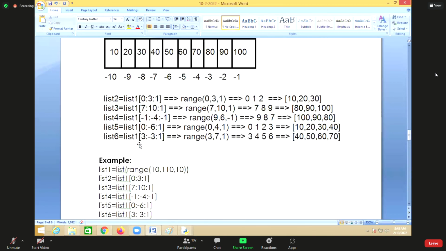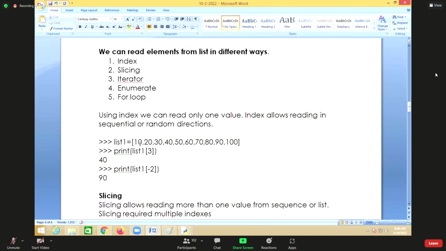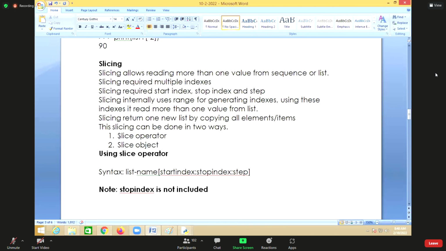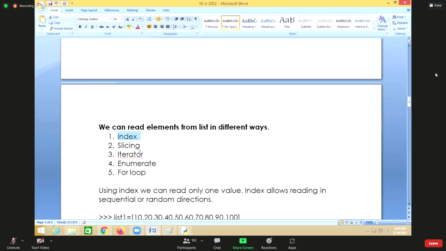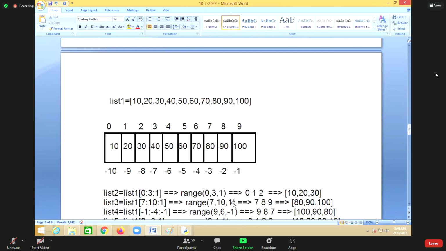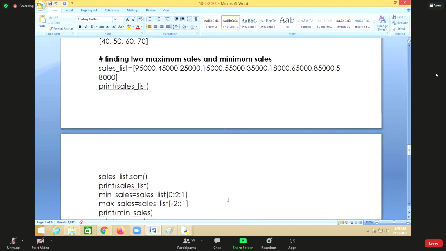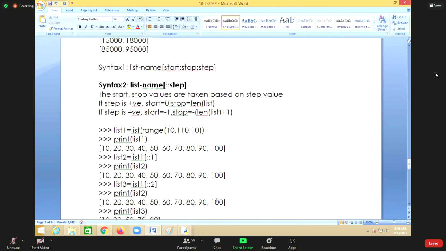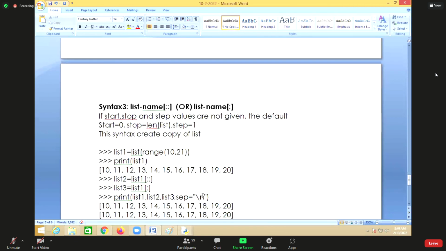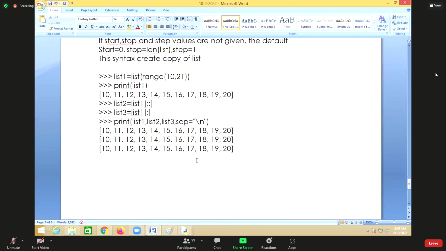You have some more syntaxes of slicing. Tomorrow I'll tell you how to work with slicing, because slicing is done using the slicing operator, and one more is using the slice object. We'll see all this like we already did with index. Tomorrow I'll tell you slicing, iterator, enumerate, as well as for loop, so that we can see how to perform mutable operations. Today we'll stop here, and tomorrow we'll continue. Right. Thank you.